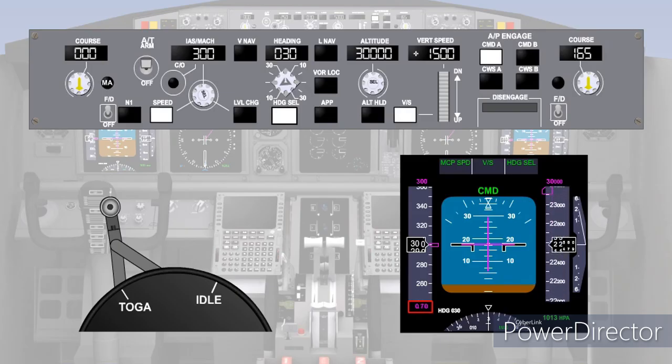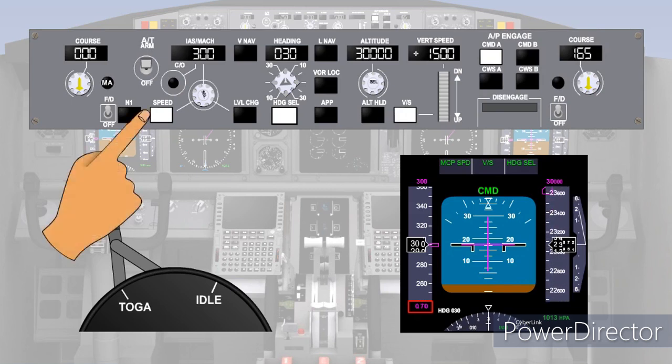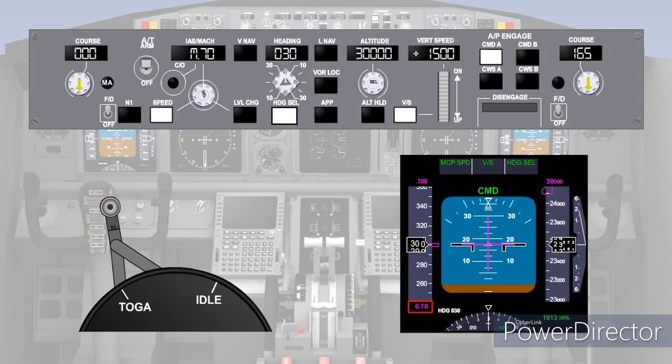When the Mach number reaches decimal 7, the changeover button on the mode control panel is pressed. This causes the speed window to now show the Mach number that existed at the time it was pressed, in this case Mach decimal 7. The aircraft will carry on climbing at 1500 feet per minute rate of climb and at Mach decimal 7.